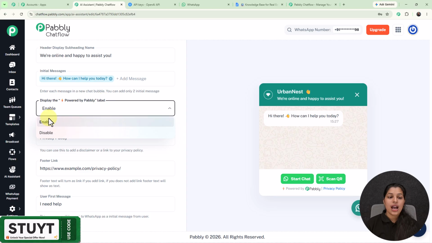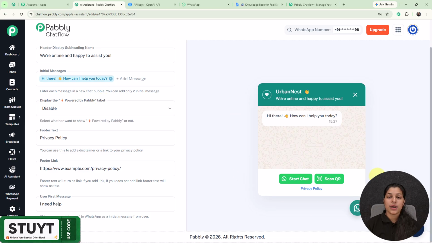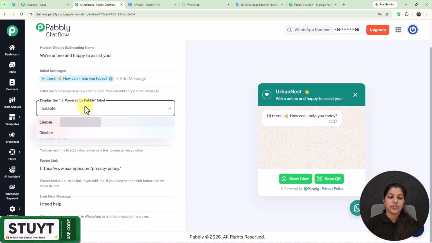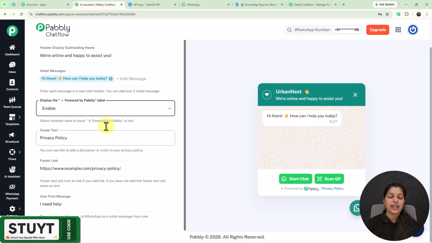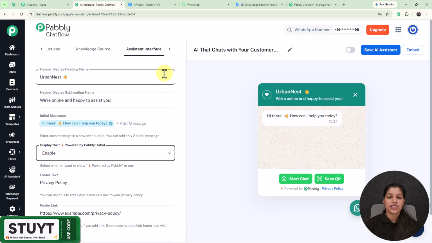But now I'm going to change it to disable and see the changes. And here you can see that the powered by Pabbly label has disappeared. But I'm going to keep it as enable only. And here you can provide the footer text and the footer link. And at last we are getting this option for users first message. So this is the message which will be sent to WhatsApp from the user side.